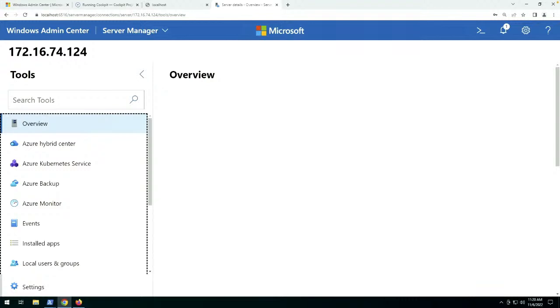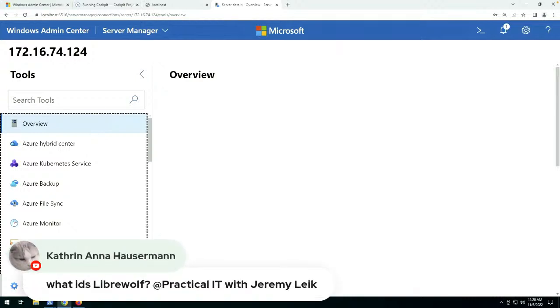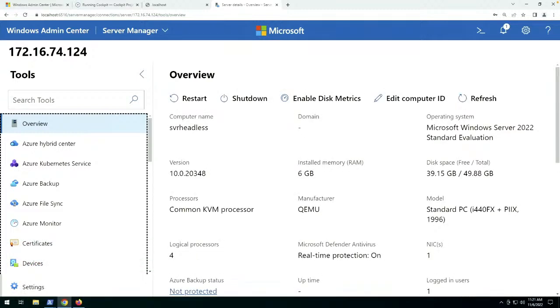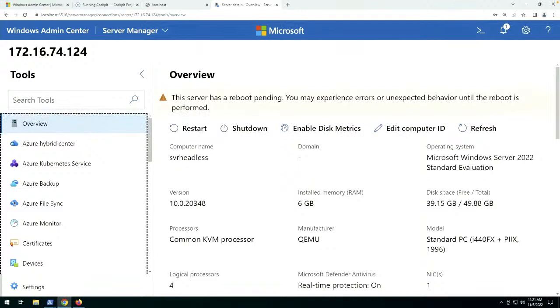Let's see. LibreWolf is a version of Firefox that has some of the more proprietary stuff stripped out. Some of the stuff that people tend not to like. I've not used LibreWolf before. Okay, so I think we're caught up.